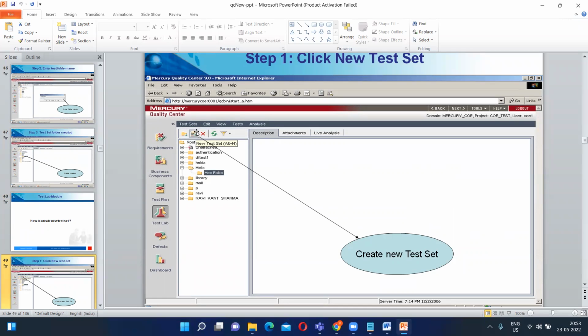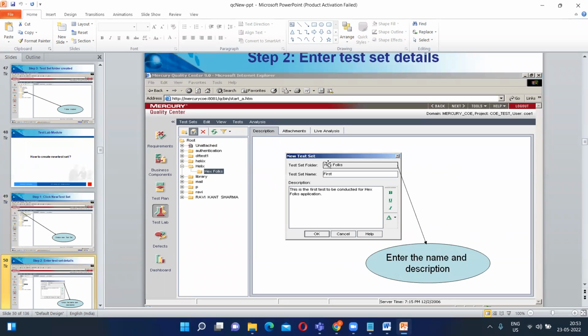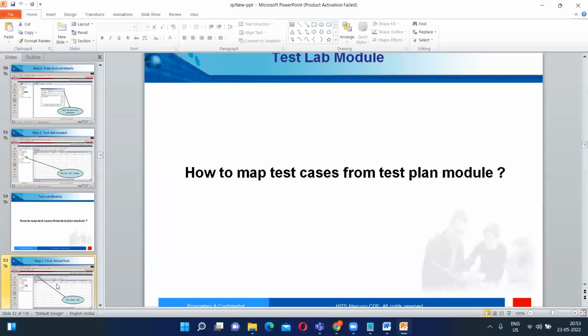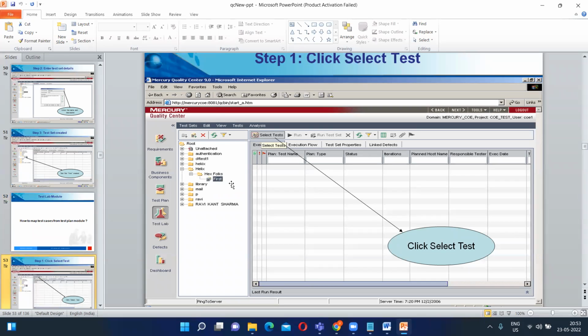This is the new test set in the test lab. Click on new test set, enter the test set name. Suppose the test set name I'm giving is first. Then select that particular test set and click on select test. This is very important. As soon as I click select test, all the test cases from the test plan module, where test cases are written, will be shown here.